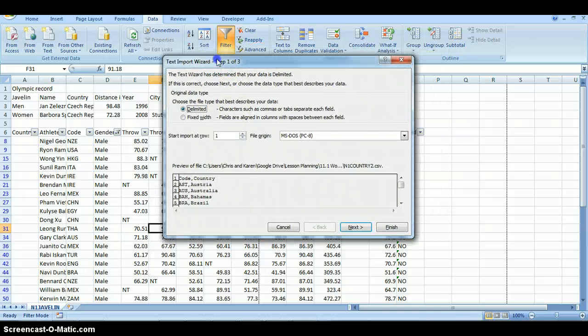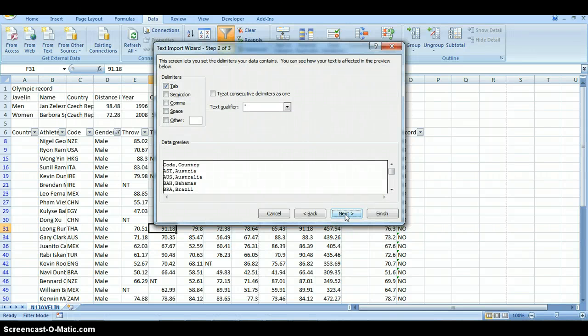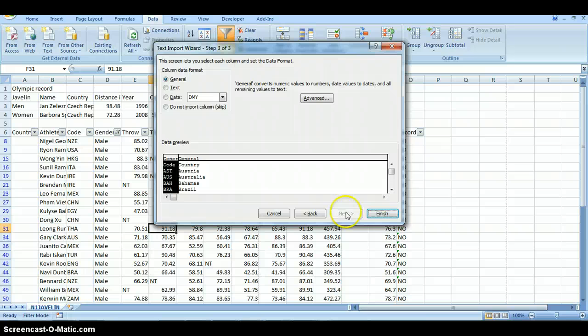Now there's some steps I need to take on the wizard here. I'm going to stick with delimited there. Click on Next. The screen lets you set the delimiters your data contains. You can see how your text is affected in the preview below. So I know that the comma is separating the two parts to this. So if I click on comma, I know that once I import this spreadsheet, it will import it into two columns, which is what I want. And then click on Next and Finish.